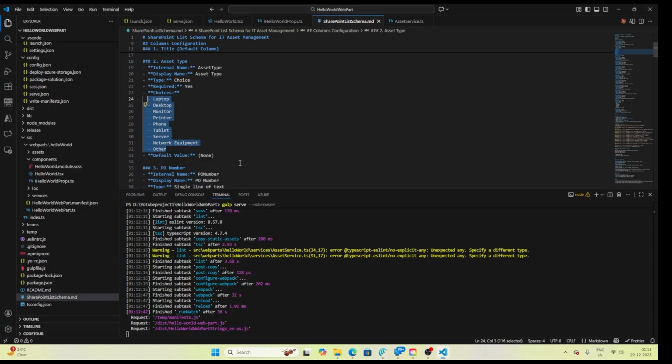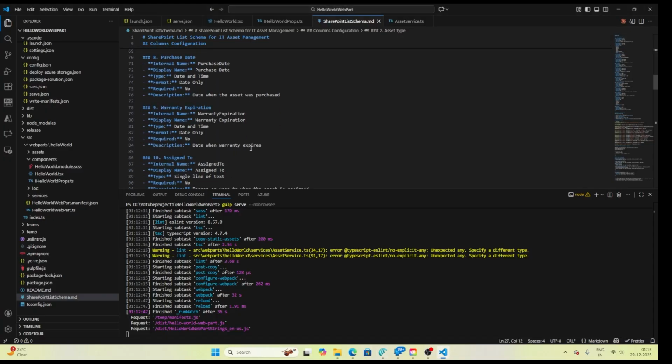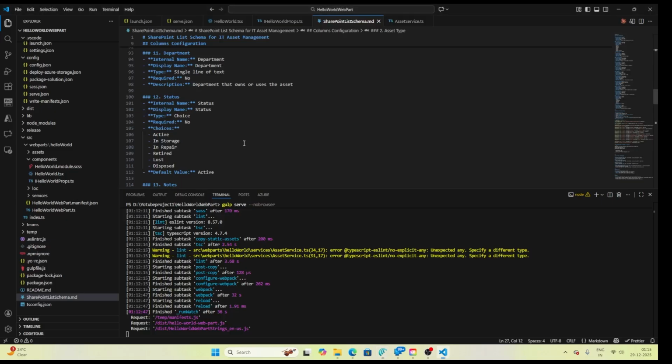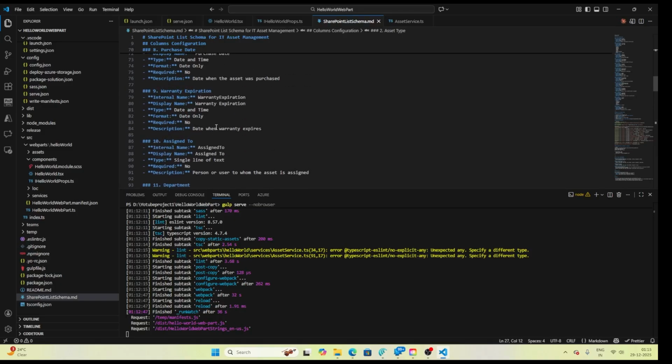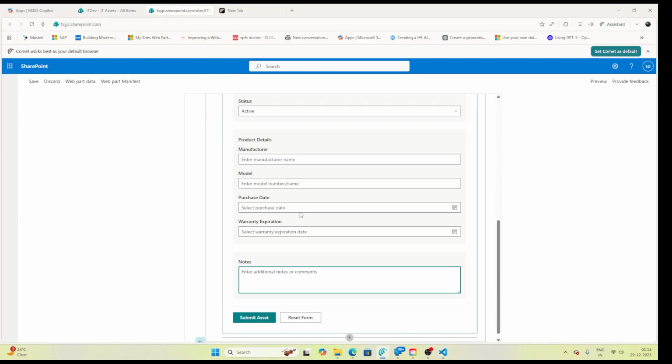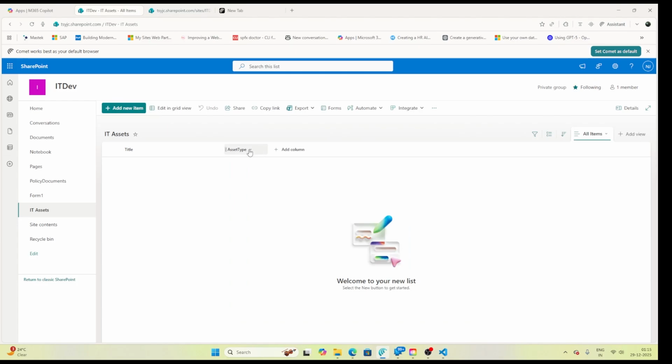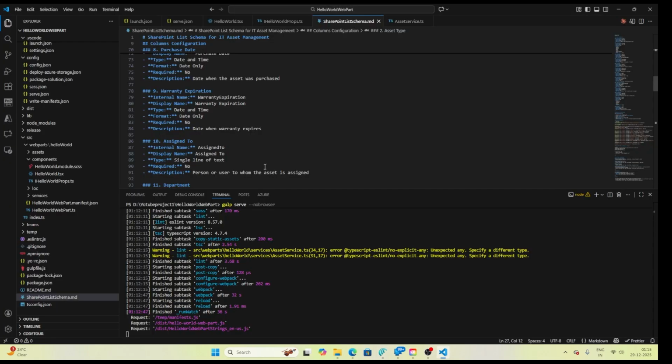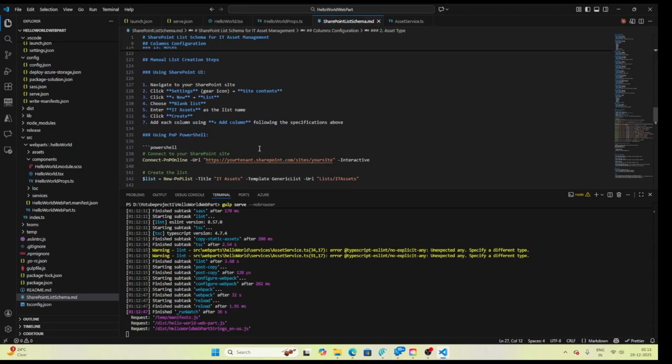Okay, and then once your app is done, once all these columns are created in your SharePoint list, you can come back and enter all the details and click on submit. Your entry will be into this IT assets or any SharePoint list that you wish to create.